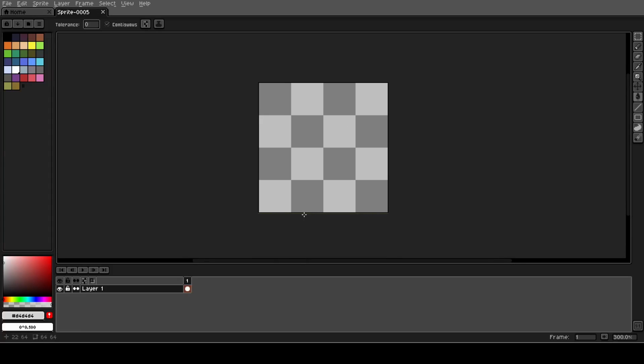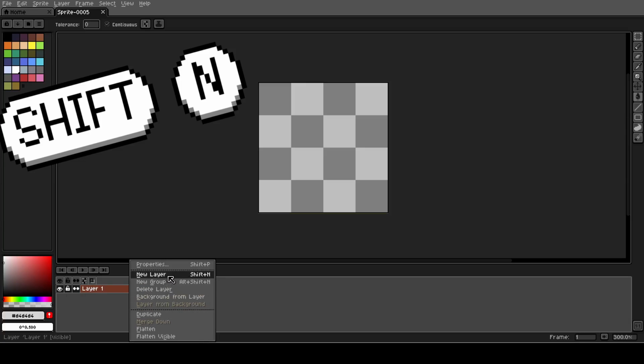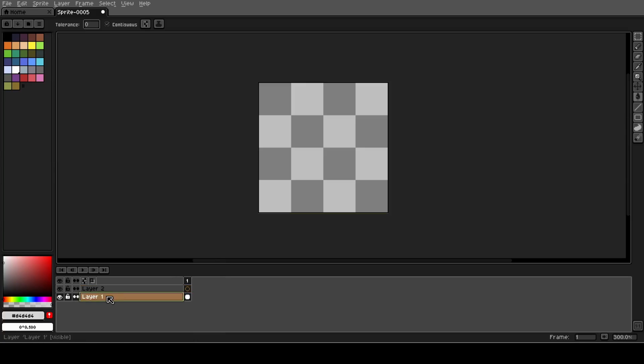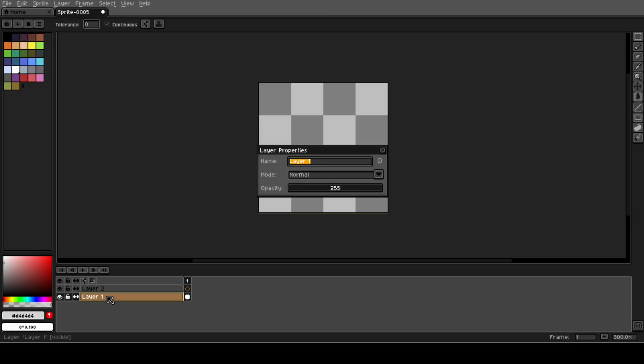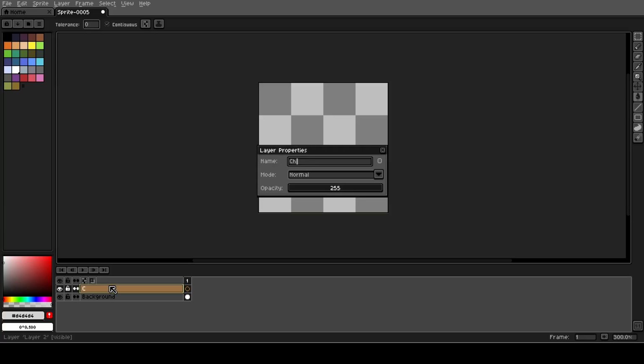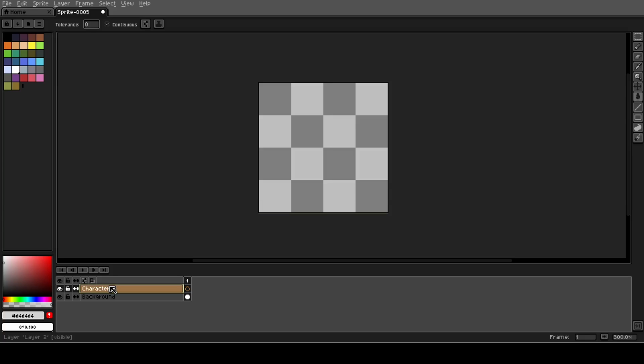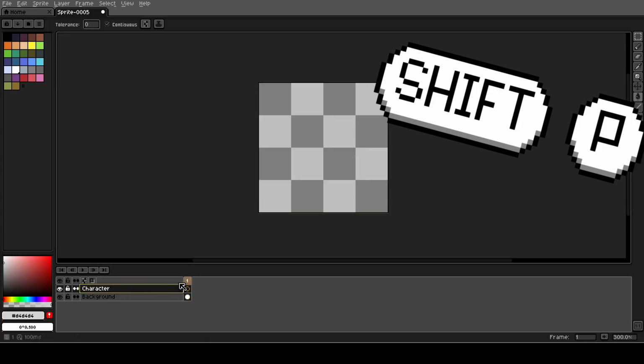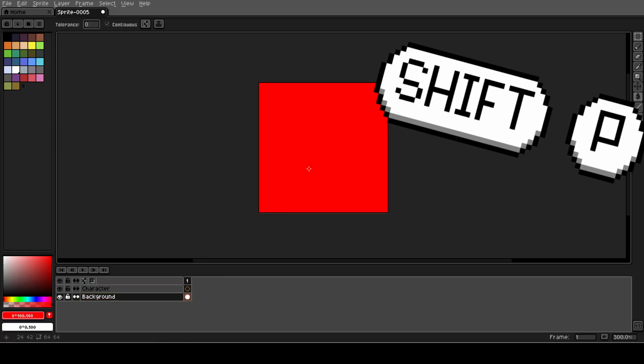After the new file is created, I usually create a background and a foreground layer. You can create a second layer by pressing Shift and N at the same time or right-clicking the existing layer and pressing New Layer. Then you can press Ctrl and move the layer around with your mouse. When that is done, I rename the layers by pressing Shift and P at the same time to know which layer I am currently working on.